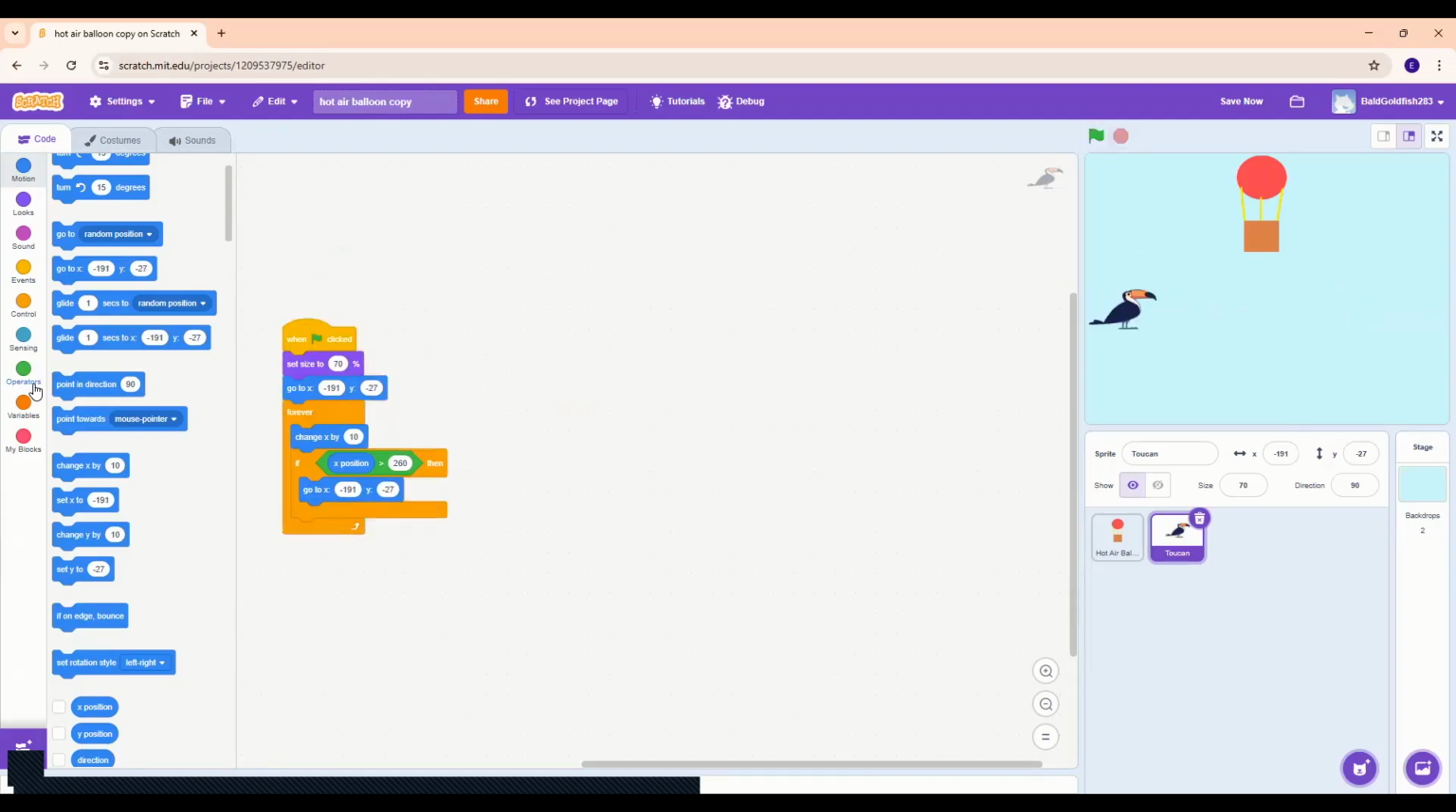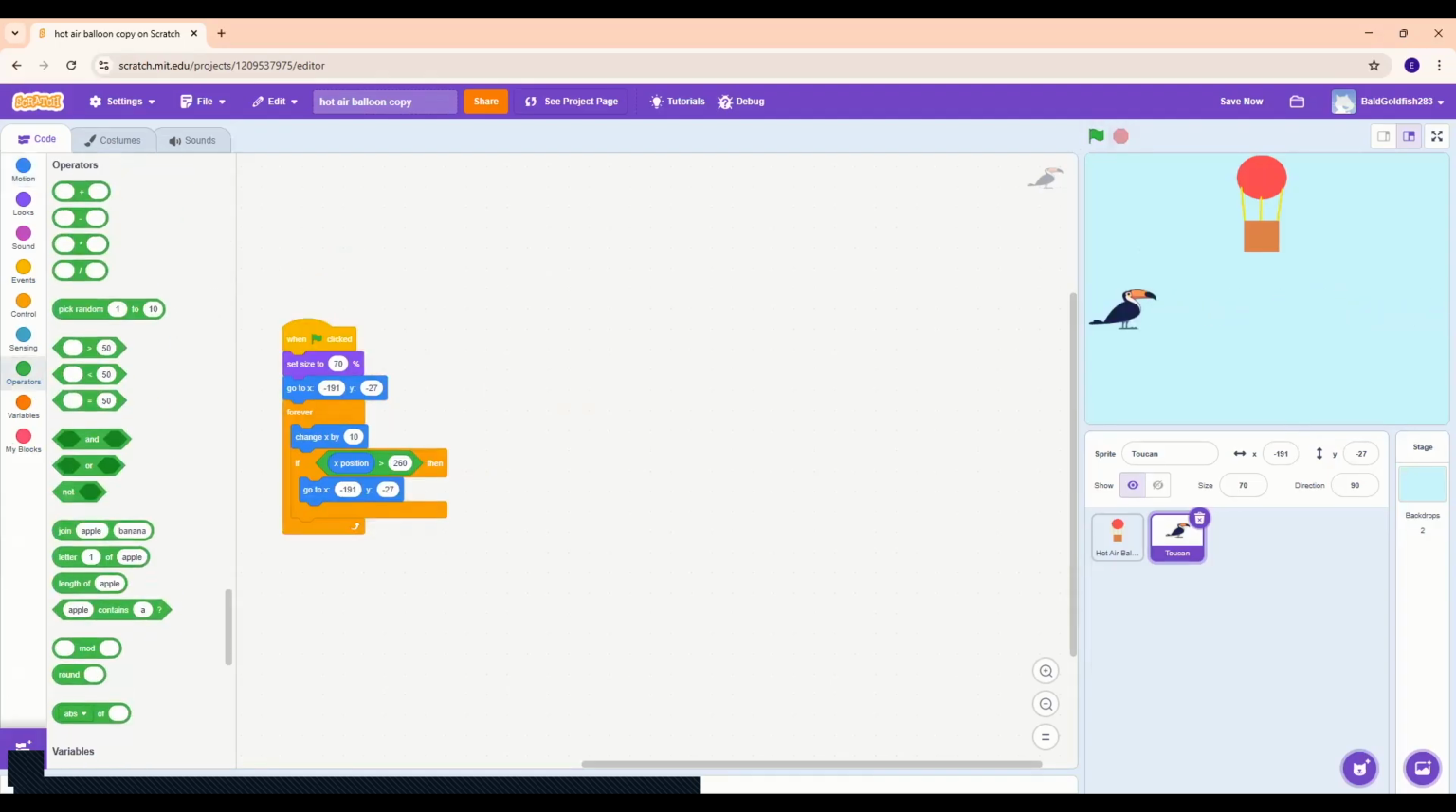We need to go to the operators and grab the pick random block in place of 10. First, we're going to start from the small number to the big number. Let's go for 8. 8 will be our first small number. And for the big number, in place of 10, we're going to write, let's say, 16. The bird speed is changing because of the pick random block.